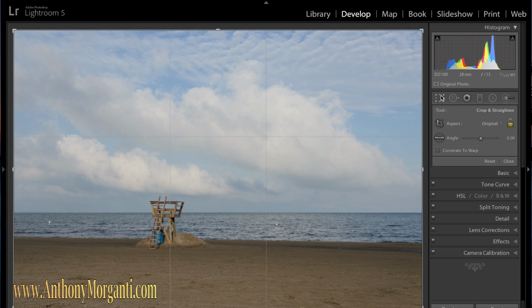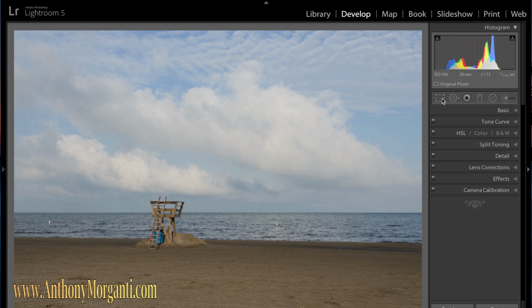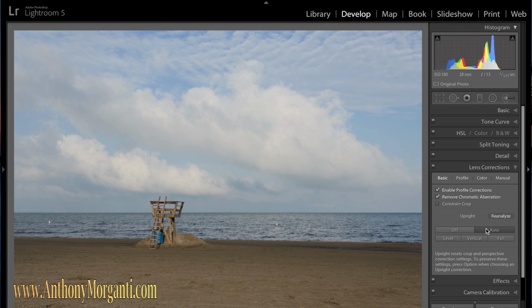You click on this first tool right here and you can crop the photograph, or click on this angle tool and you can straighten the horizon. If you have a strong vertical, or in this case the horizon is a strong horizontal, you just draw a line right across it. If the photograph needs to be straightened, it'll automatically straighten it. In Lightroom 5 though, in the lens corrections here, you can also do it automatically. You just hit this auto key.